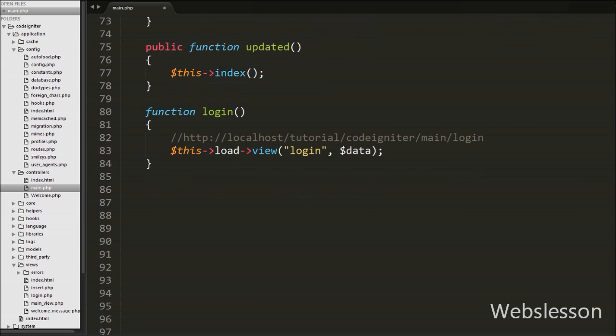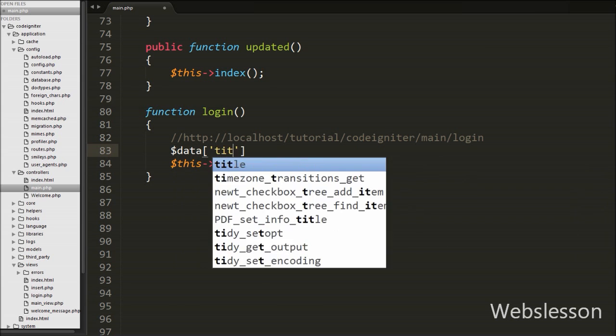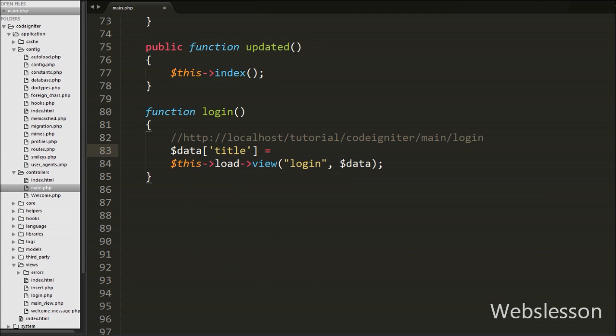In this function we want to send some data from this function to the view file in array format. Here we have defined the data variable, so we write the $data array variable with key name title equal to text like CodeIgniter simple login form with sessions. We will use this text on the view login page by writing the $title variable.